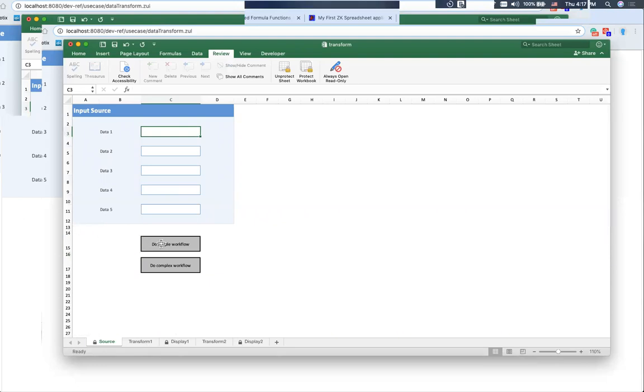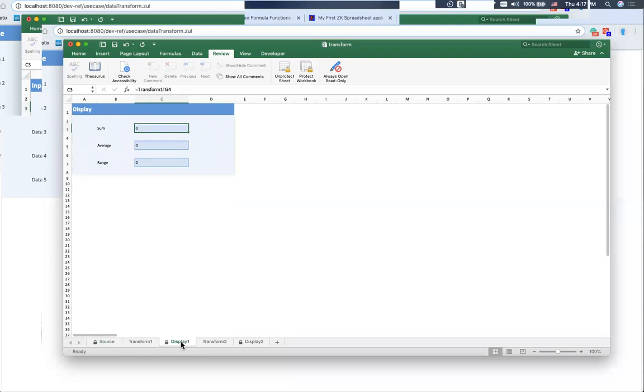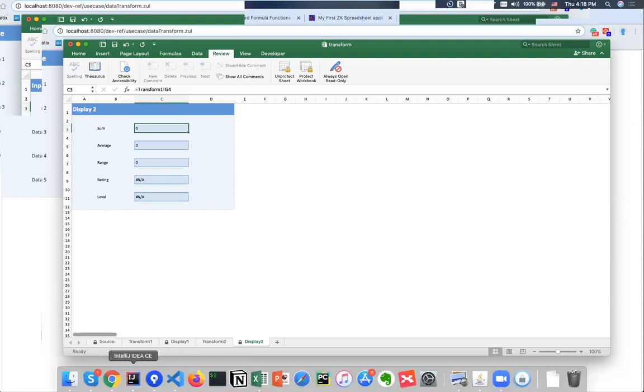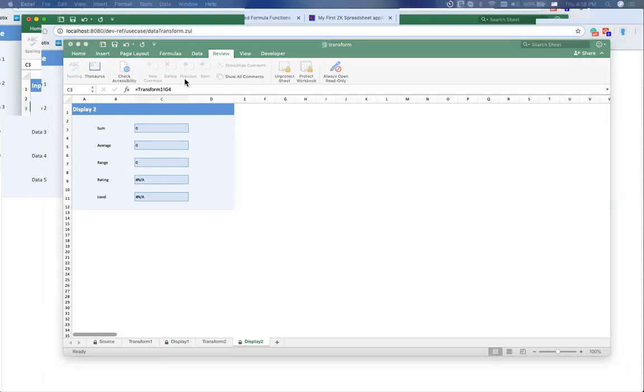When the user clicks this simple workflow, I will switch to this display, the simple workflow result. This is for complex workflow. So the page navigation is totally controlled by me. It's very easy to control the page navigation. You just create multiple sheets, hide the sheet tabs, and control the sheets by using our API. So this is the whole case.